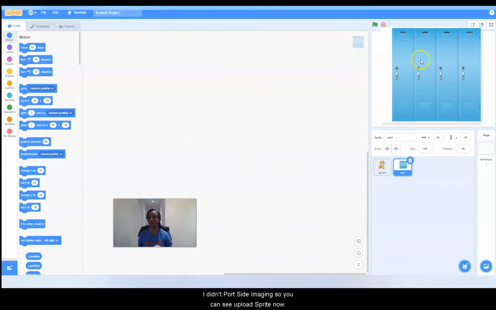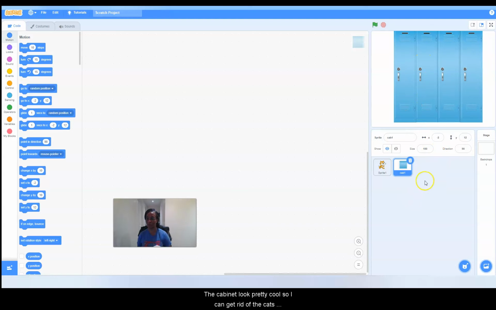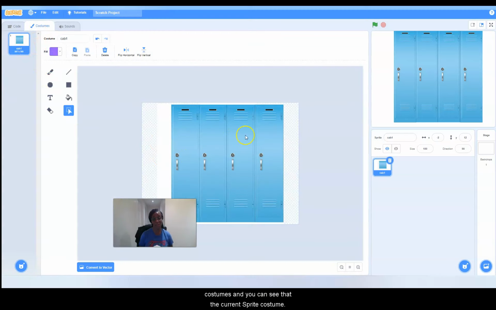So you can see I've got a sprite now of a cabinet. Looks pretty cool. So I can get rid of the cat sprite by clicking on it and pressing the delete button, which is the cross, and that disappears. Now every sprite can have more than one look, and those looks are actually called costumes. So if you move across to the left hand side where it says Costumes, click on Costumes and you can see that the current sprite costume, cab 1, is that one. Now my cab is going to have many looks.